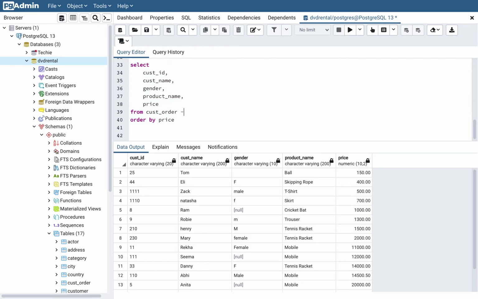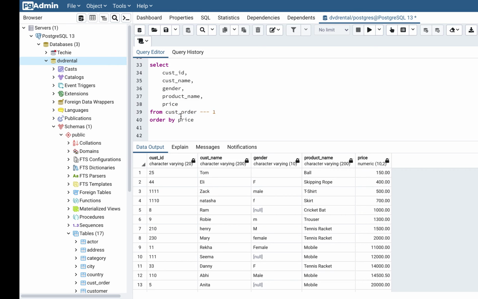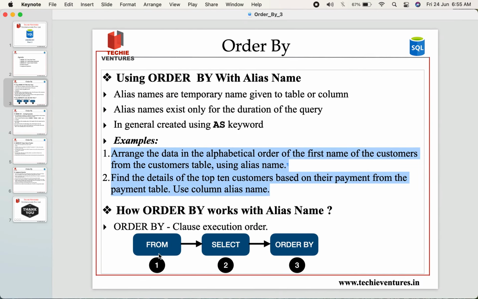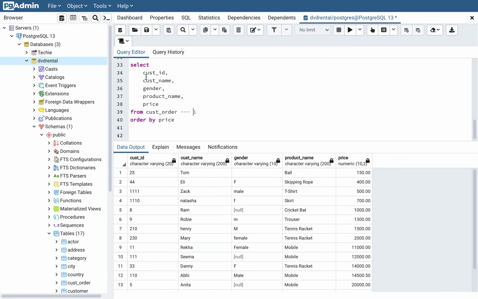first thing is that it will execute your from clause. The first thing which SQL does is it will execute your from clause. You see here, the from clause is executed first. Secondly, after that, it will execute all the column names. That means your select statements. Basically here, the select statement is executed second, and order by is being executed third.